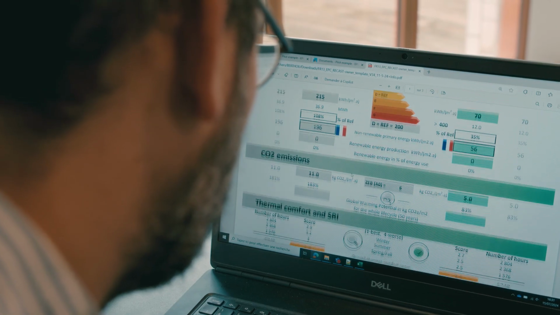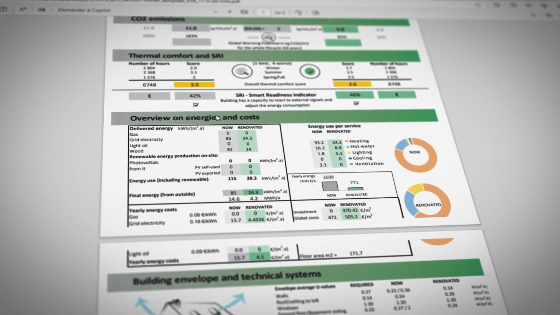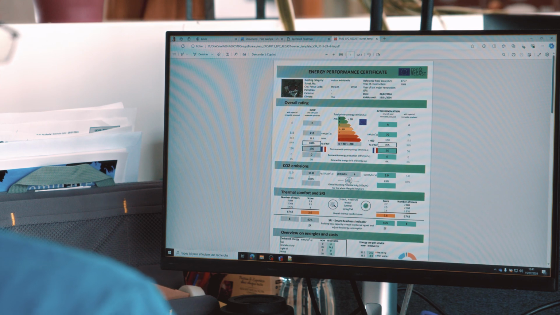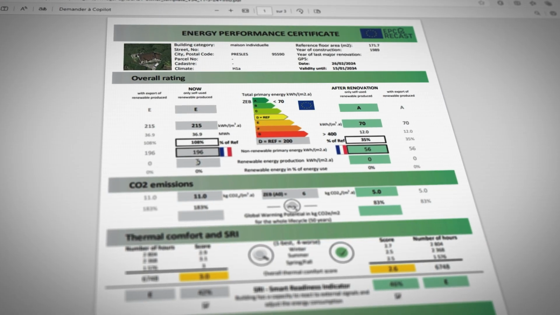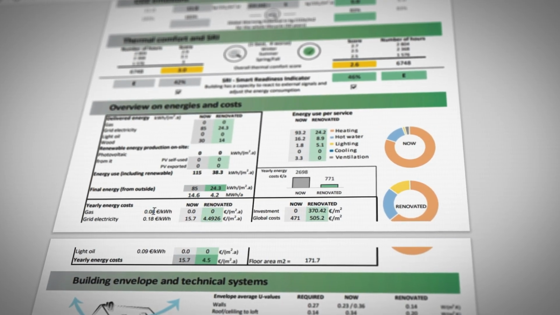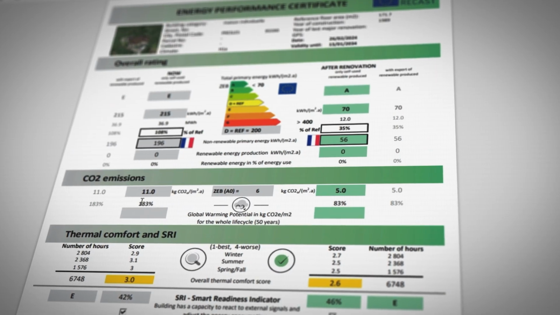A new certificate has been developed in EPC RECAST following the requirements of the new EPBD directive. It contains numerous indicators about the building's performance and quality before and after a renovation, like simulated and actual energy consumption, energy cost, thermal comfort, or CO2 emissions.